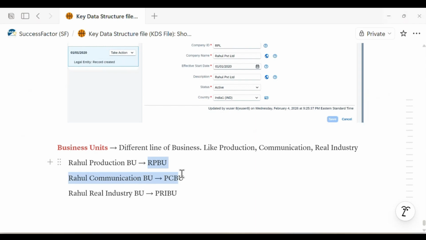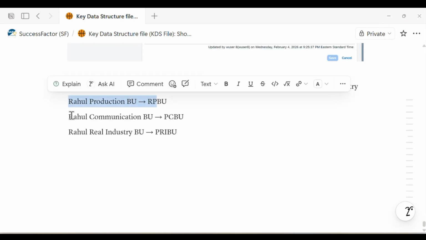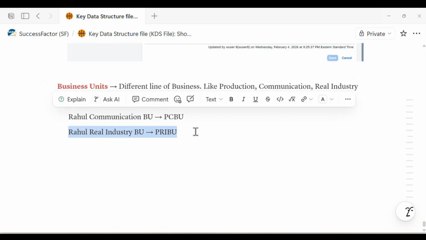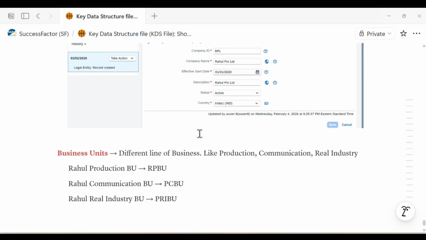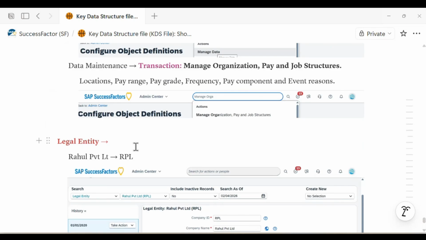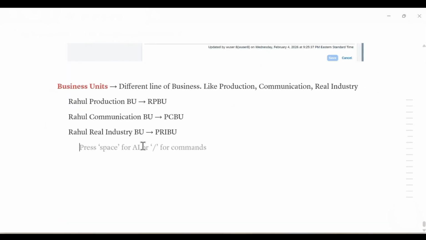So this is the code that uniquely identifies, and this is the description. This is the name. So one by one, for production, for communication, for real industry, we define these. These three business units are under this legal entity. So for that, what is the transaction I will use?